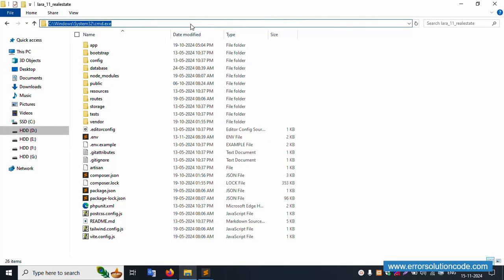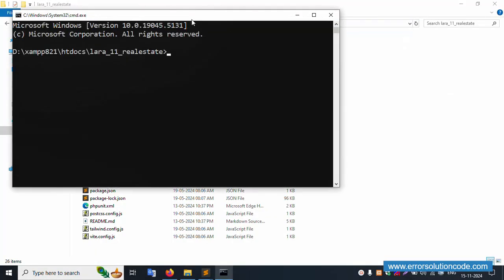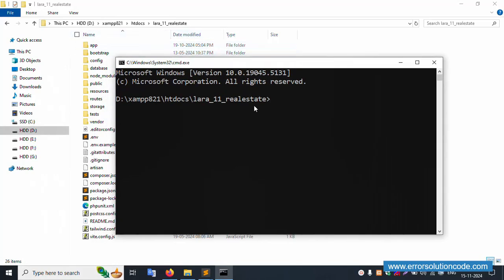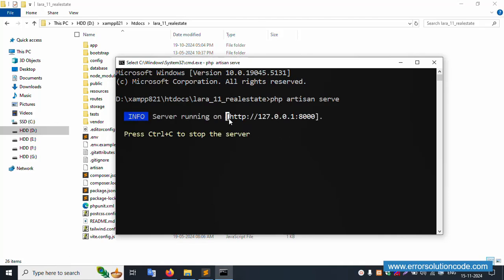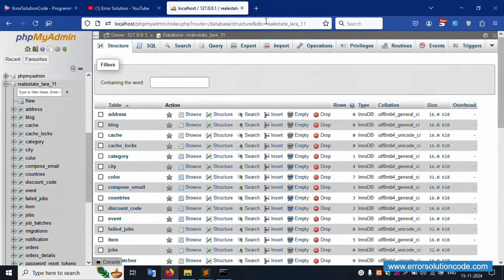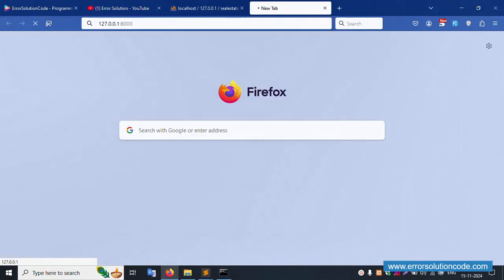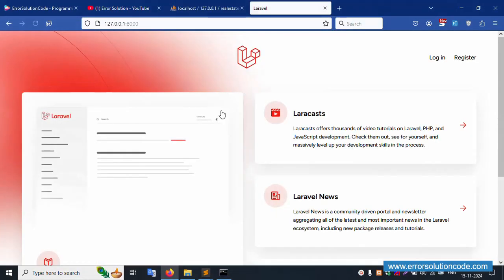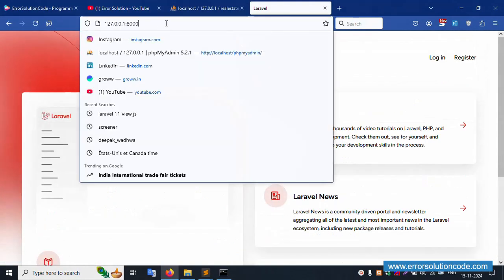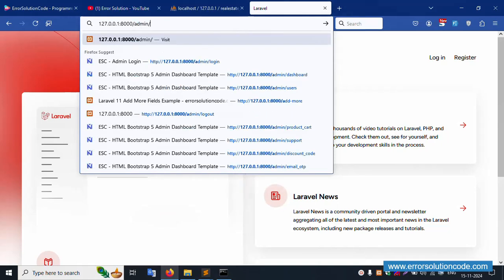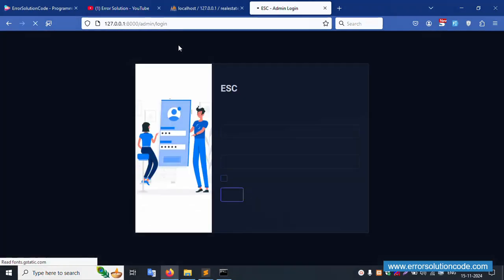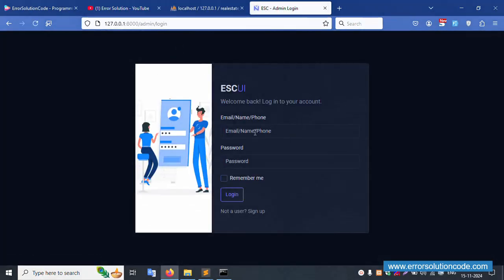Let's run this project directory. Open cmd, open this project directory, and run php artisan serve. php artisan serve is working fine. Copy this URL and hit it in the browser. It is working fine. Let's go to slash admin login. The login screen is available.